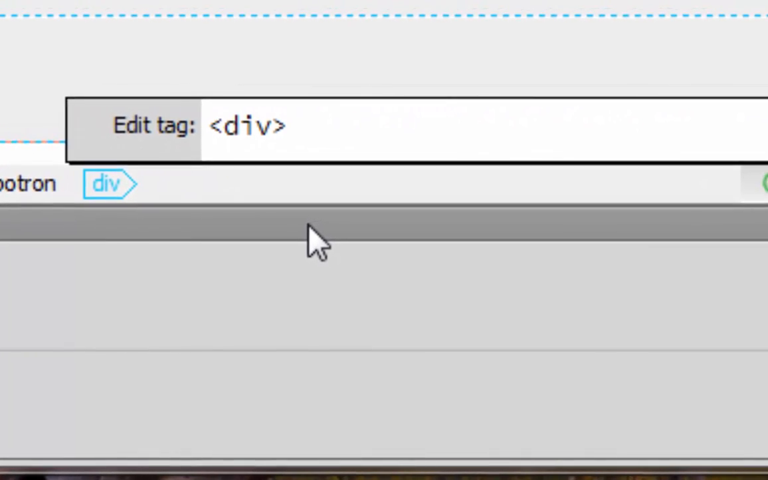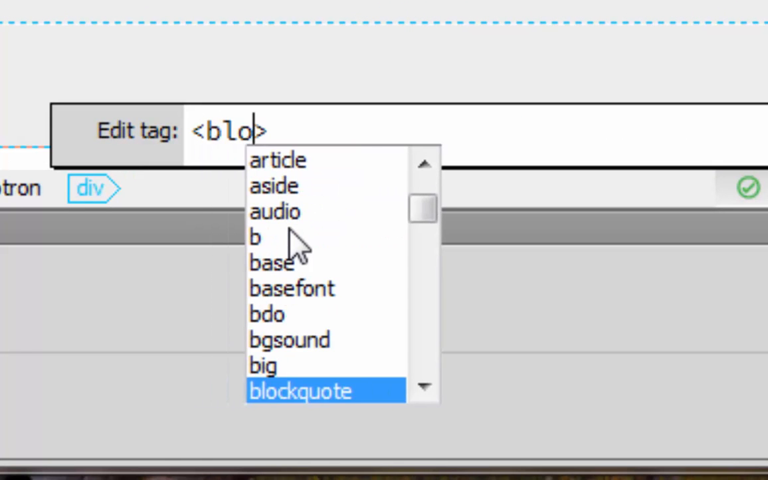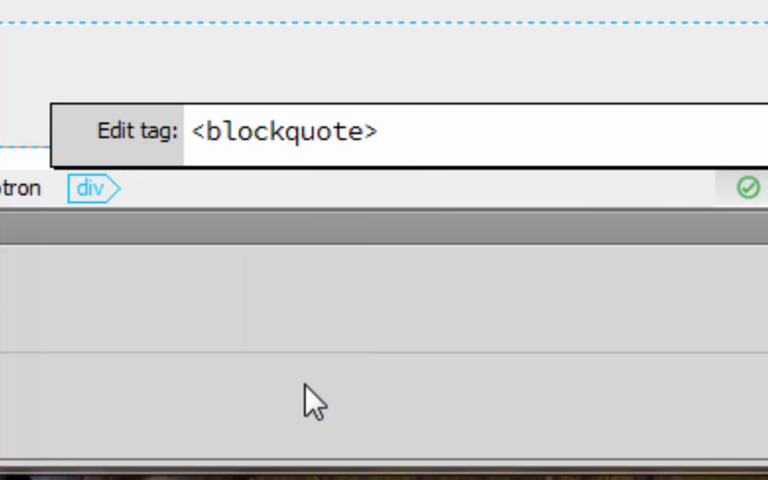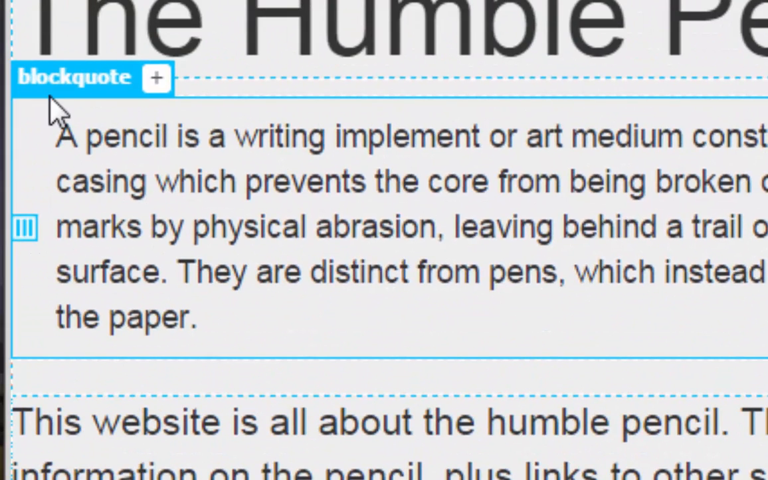So I'm going to delete div, and instead I'm going to type BLO, and look, Dreamweaver already started to fill in block quote for us. So just click on block quote, or double click on it, there we go, and then I'm going to hit enter. And when I do that, Dreamweaver changed it from being a div to a block quote. And look, notice now that it's a block quote that our content is indented for us. It makes it clear that it's a block quote.